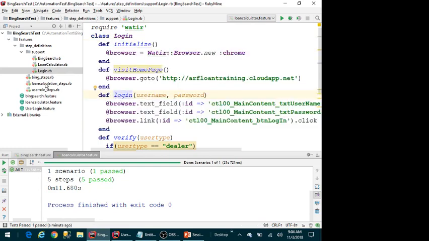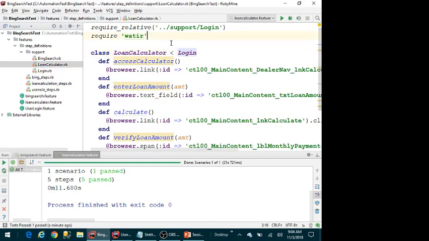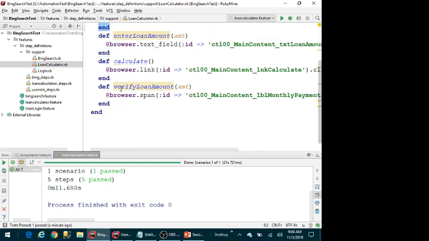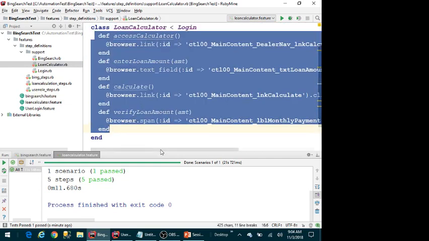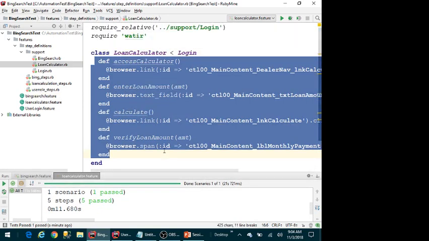So the way you can inherit is you go back to the loan calculator, right? And this is the way you can inherit, less than and login. So it will pull all the public and protected methods so that you can reuse them here. It will become part of that. So my loan calculator only includes def x, whatever additional methods are relevant that you need for the page. That's it. The login code is gone.